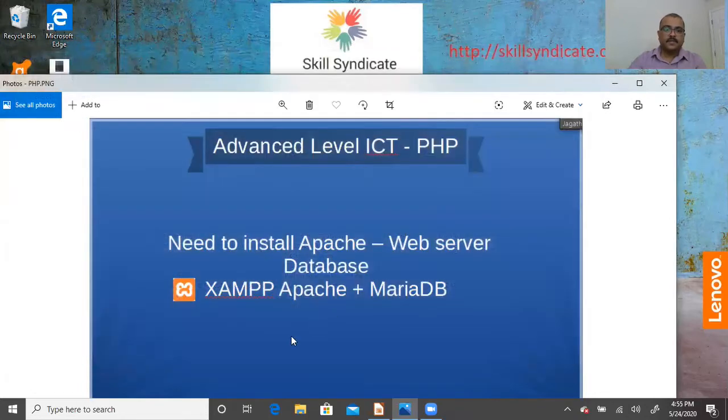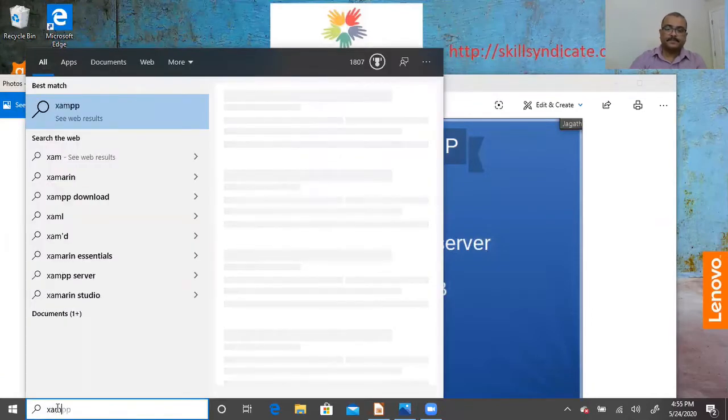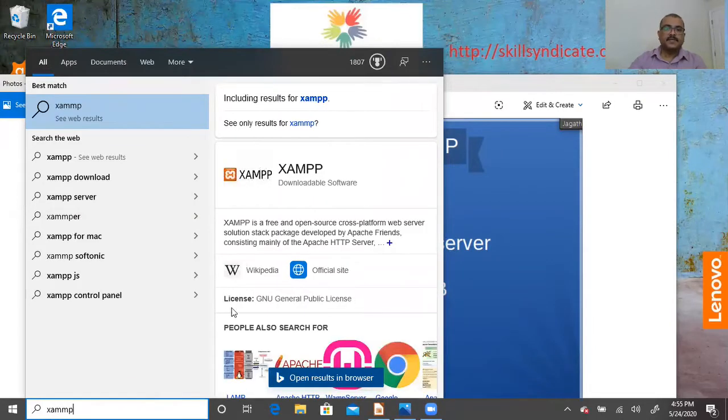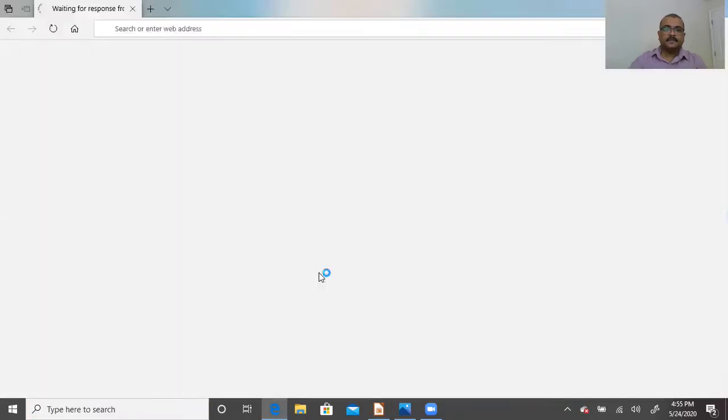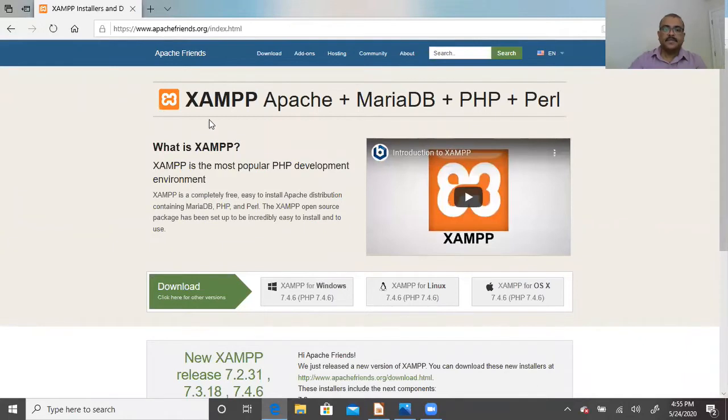To install XAMPP, you have to search here, XAMPP. Then it is going to show you the XAMPP website. Once you click the official website, XAMPP is going to tell you that it's not only Apache and MariaDB, but you can use PHP, Perl, etc. But our main objective is to execute the PHP code. We are going to learn PHP.